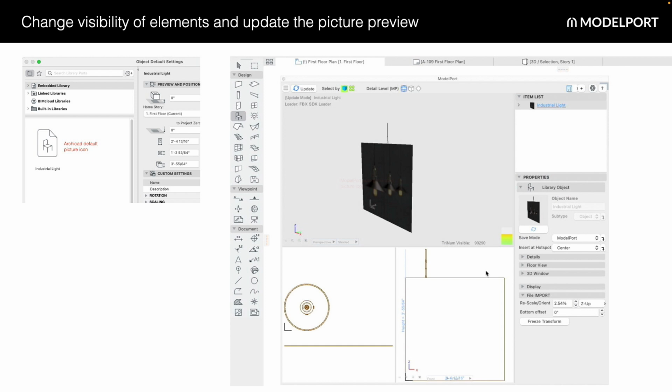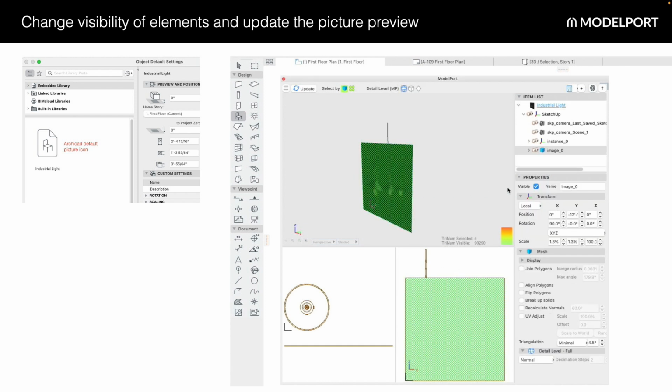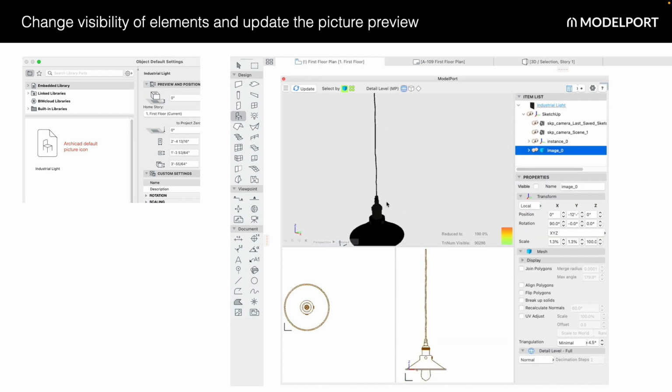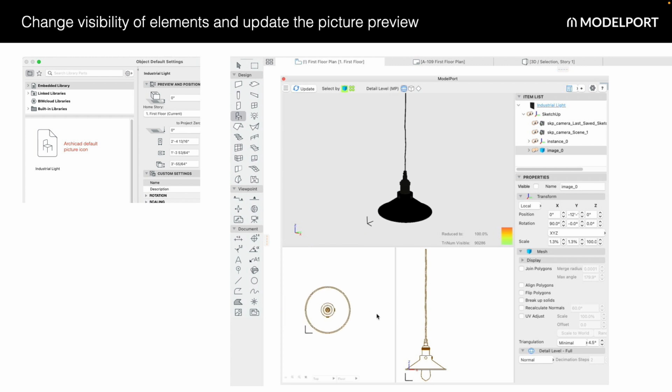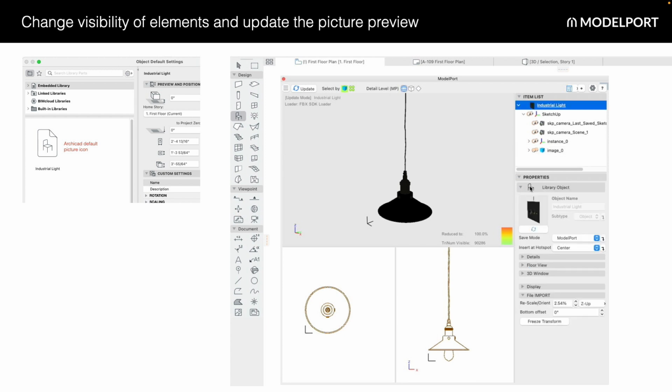So the way we're going to do this, we're going to open up ModelPort, we're going to select that element, and we're going to turn it off. Once we do that, we simply update our information here, and we're going to update the view, and then update the object.